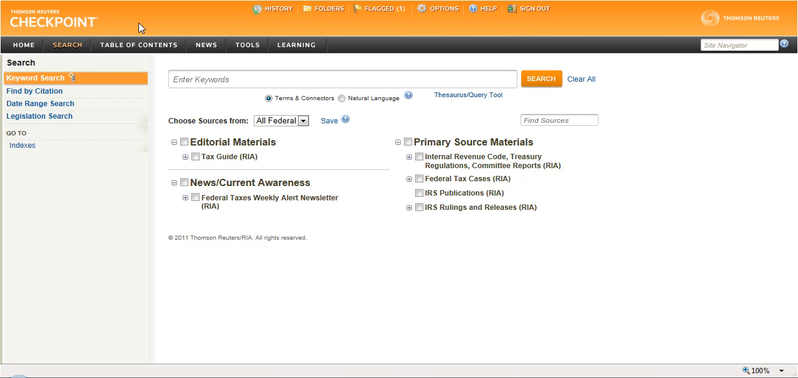Alright guys, let's look at RIA Checkpoint. This is the software you're going to use to do research in this class. Basically what will happen is I'll put some assignments out there for you. There's problems at the end of the chapters that give you research scenarios. So I'll assign 3 of those during the semester, and you will have to use this software to find the answers to the situations that are presented, and then draft up brief memos concerning your findings.